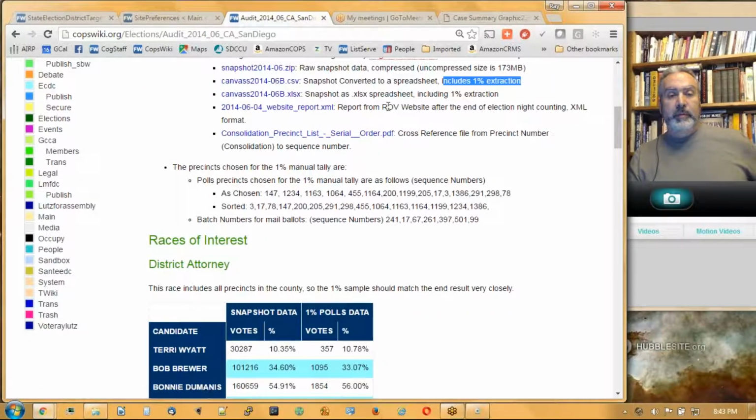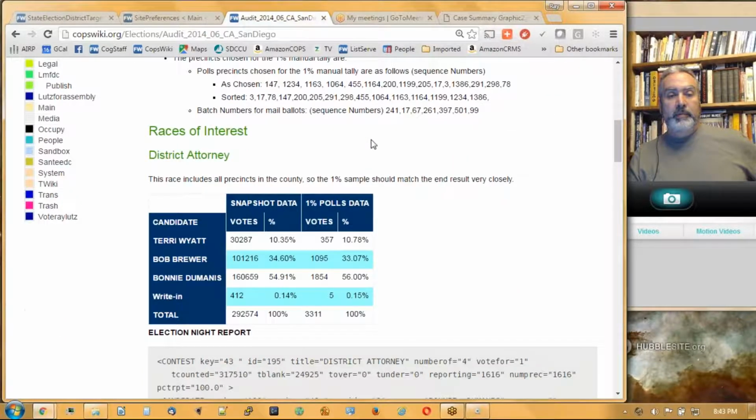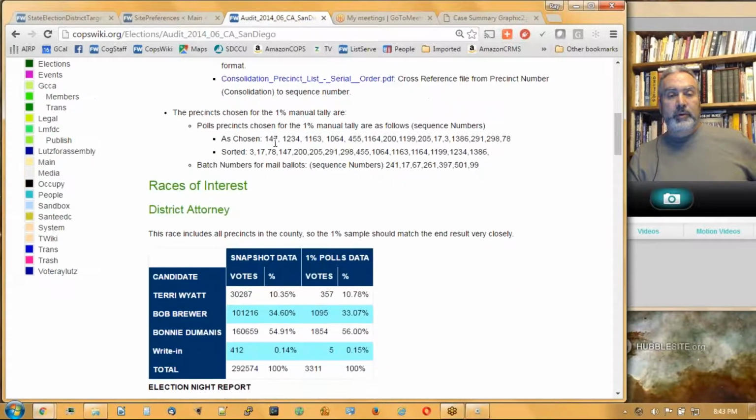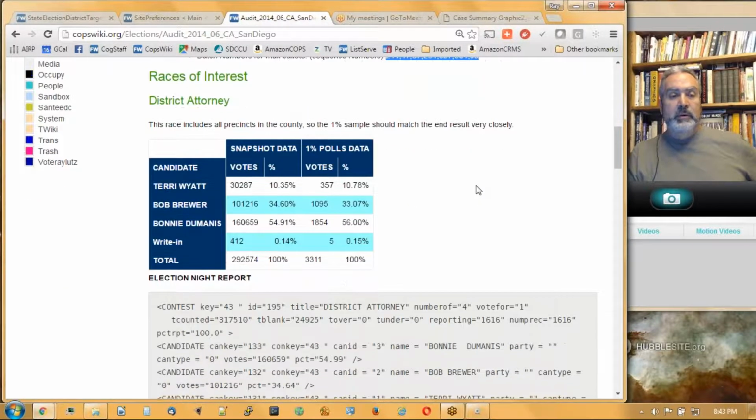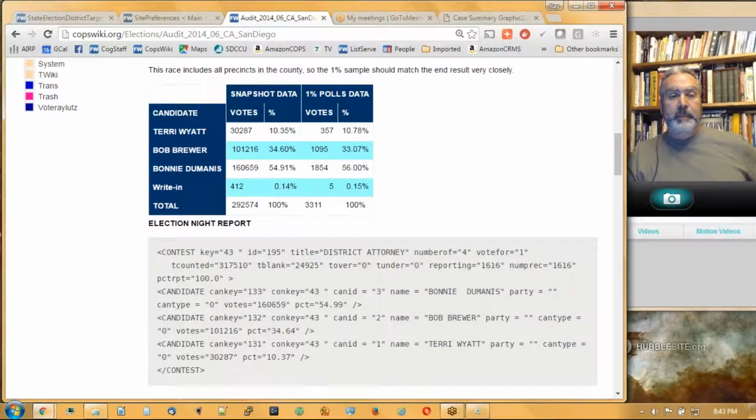And then basically we have the reports from the Registrar of Voters website at the end of election night, and the consolidated precinct order. Here were the precincts that were chosen as they were chosen, and then they were sorted in this order. They also chose a bunch of batch numbers. We really couldn't figure out this batch number thing then. We didn't understand it. We tried to get information. We looked at a couple of races, district attorney races.